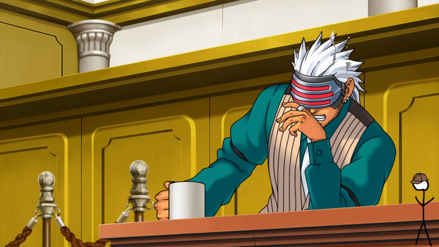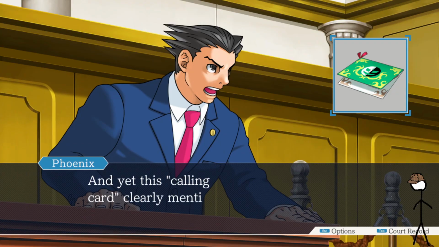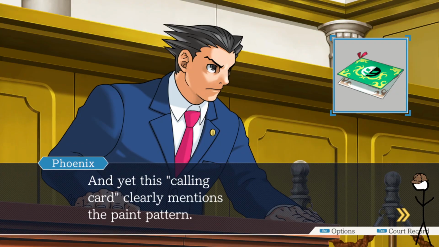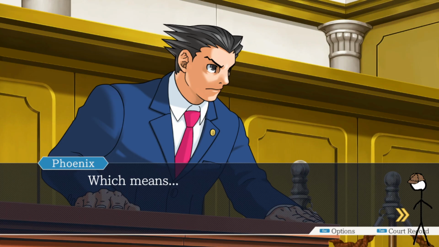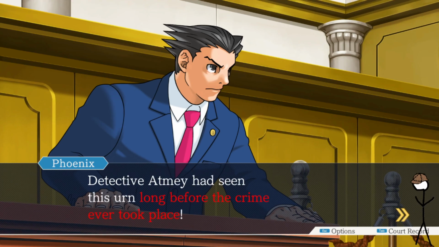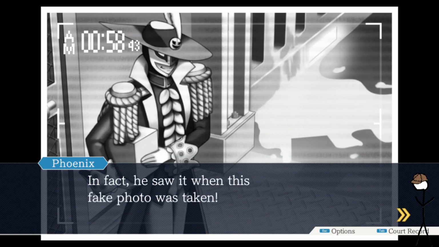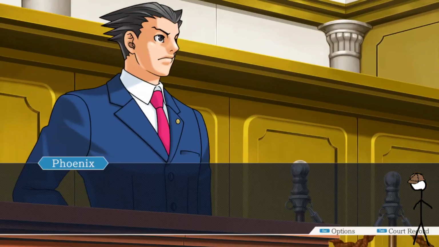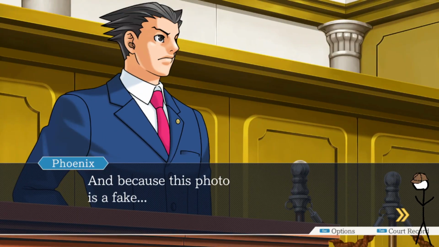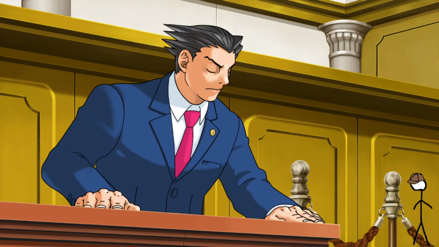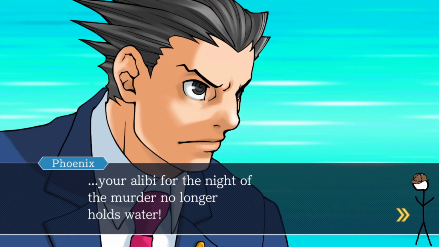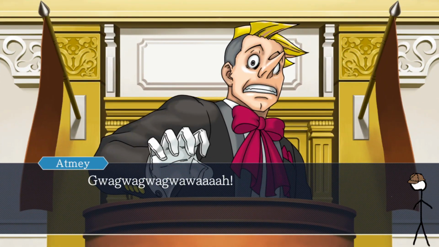You can't be serious. And yet this calling card clearly mentions the paint pattern. Which means Detective Atmay had seen this urn long before the crime ever took place. In fact, he saw it when this photo was taken. And because this photo is fake, your alibi for the night of the murder no longer holds water.